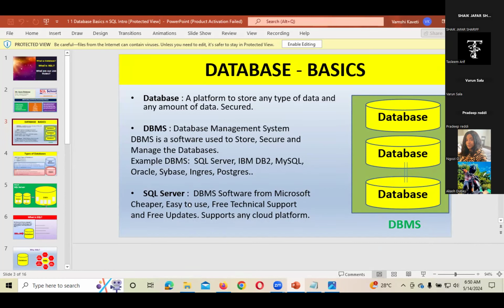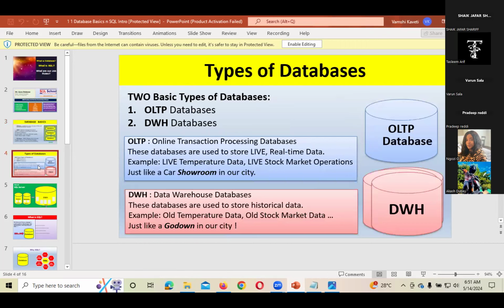Able to understand? Got my point, everybody? Check it. Database basics done. Next, types of database. So how many types of databases are available? There are 2 basic types of database.